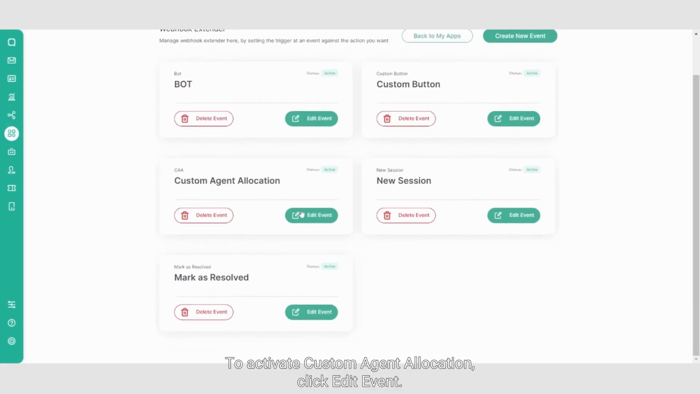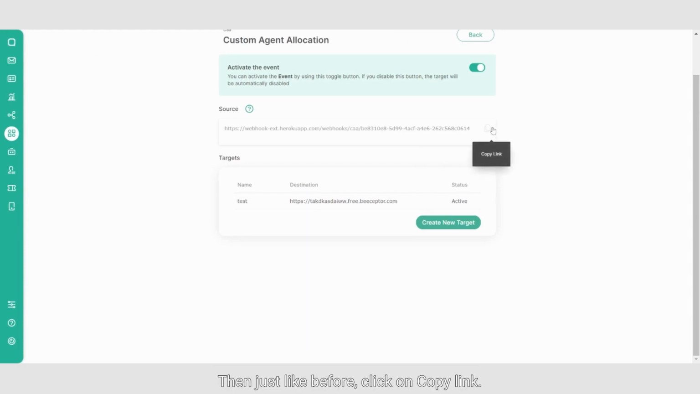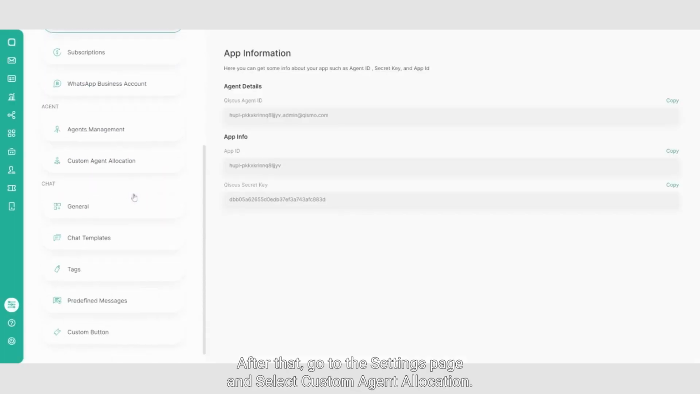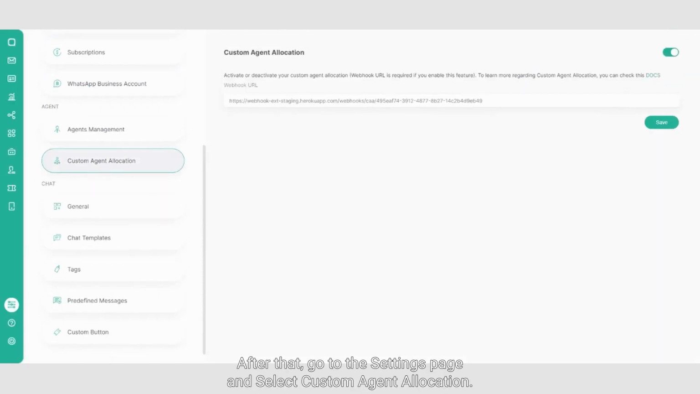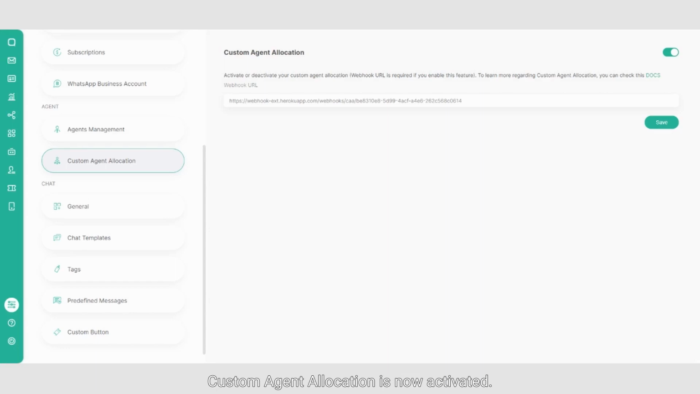To activate Custom Agent Allocation, click Edit Event. Then, just like before, click on Copy Link. After that, go to the Settings page and select Custom Agent Allocation. Enter the copied link and click Save. Custom Agent Allocation is now activated.